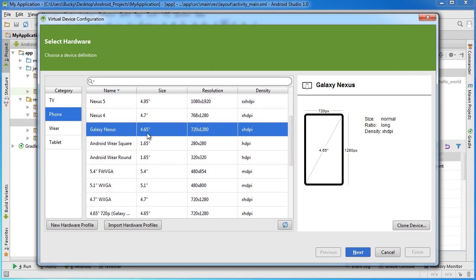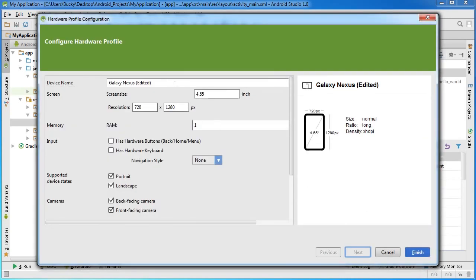Now the first thing I want to do is clone this, because if I start just editing this, then it's going to mess up the default settings. So you always want to clone it, and this is going to allow you to use a copy that if you mess up with, then you just messed up the copy, no big deal.